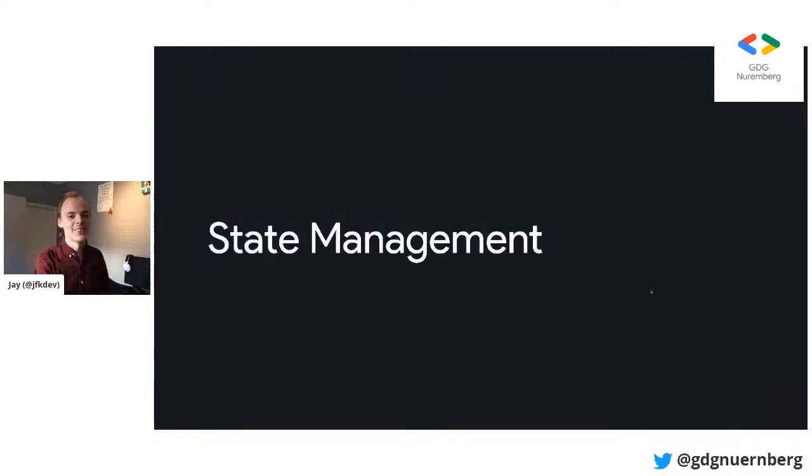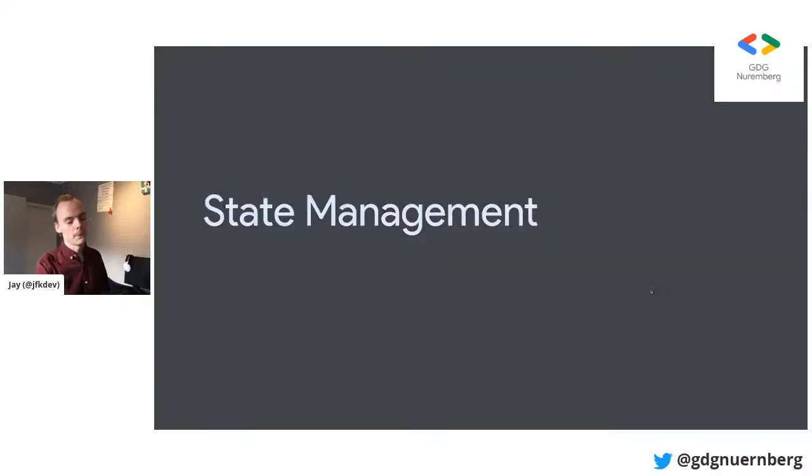So let's talk about state management. What a fun topic in the Flutter community, isn't it? It's very divisive. There are a lot of different opinions out there, a lot of frameworks, a lot of different approaches, and the list goes on and on. So I want to get down to the basics and introduce you to one way of doing state management within Flutter specifically.